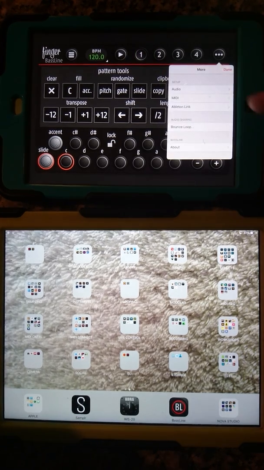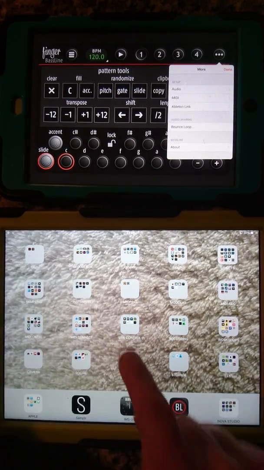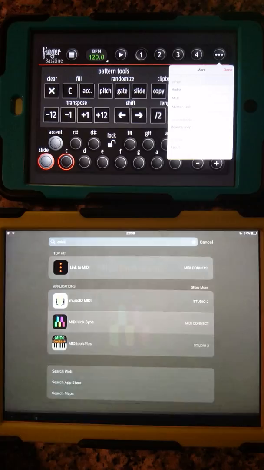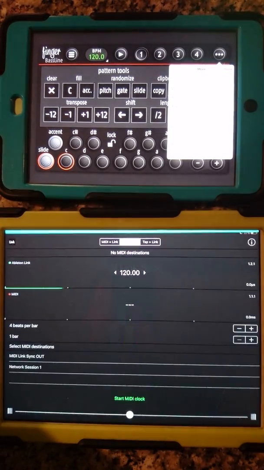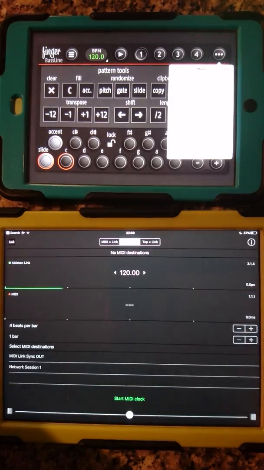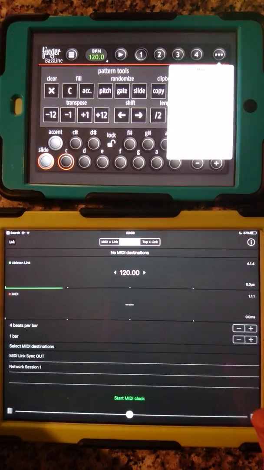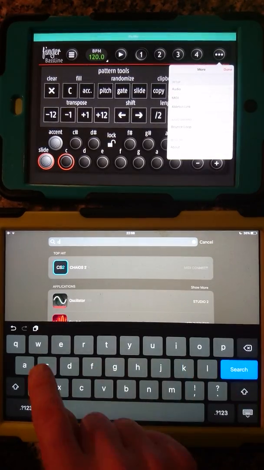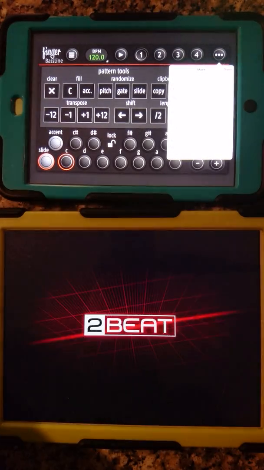Okay, now Ableton Link is turned on, so if I go over to my other iPad and turn on MIDI Link Sync, they should connect together. There we go. And I'm going to use MIDI Link Sync to send clock to Oscilab so that Oscilab and Bassline are synchronized. So if I open Oscilab, here we go.